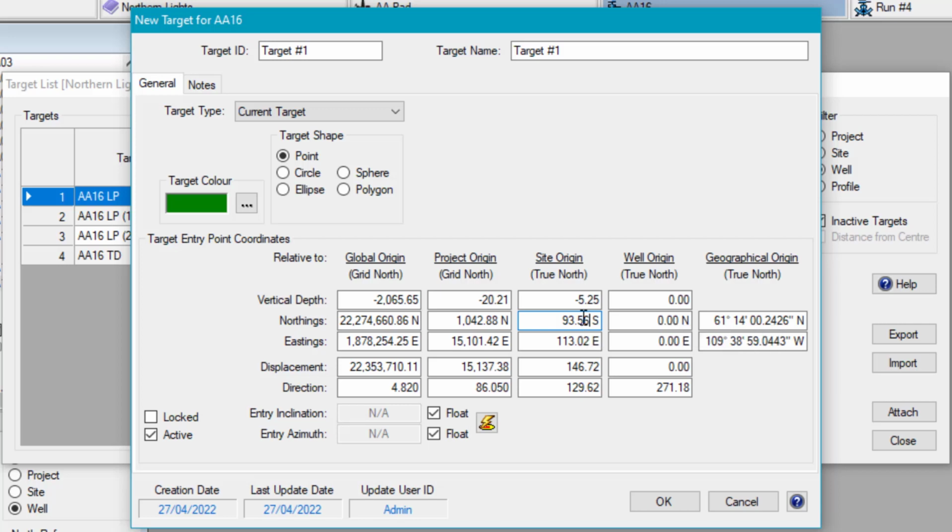If you are provided with target vertical depths relative to mean sea level and target offsets relative to the wellhead, enter the vertical depth under the first column and the horizontal offsets under the fourth column. As you tab off each field, the associated fields are updated automatically.